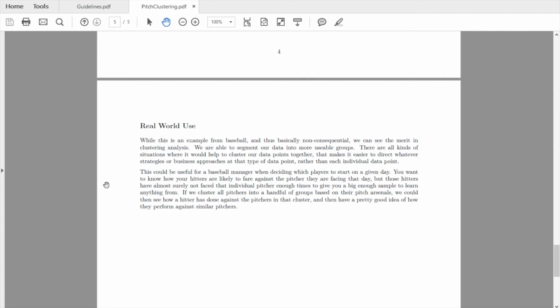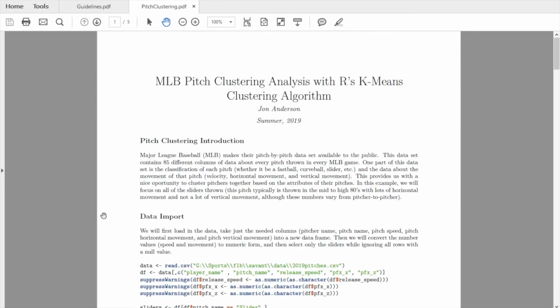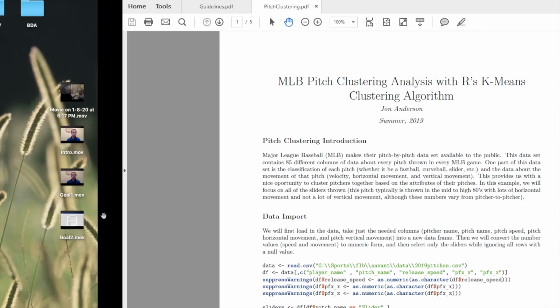So a real world example would be you take your lineup, or take your potential guys in your lineup, and look at how they've done against pitchers that are in the same cluster as the pitcher they're facing that night, and make your lineup decisions like that. So that was it. That's an example of real world decisions using data and the R K-means clustering algorithm.